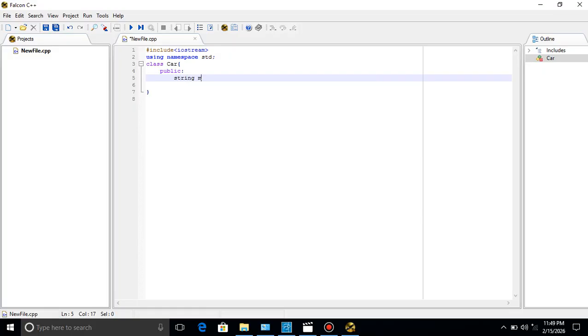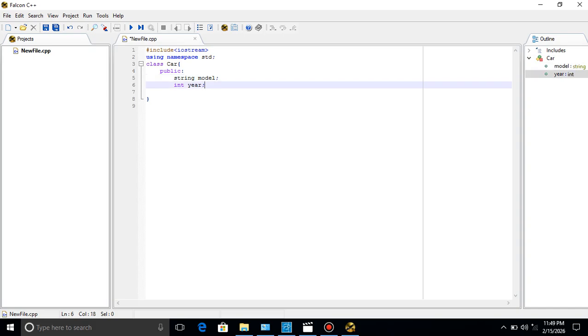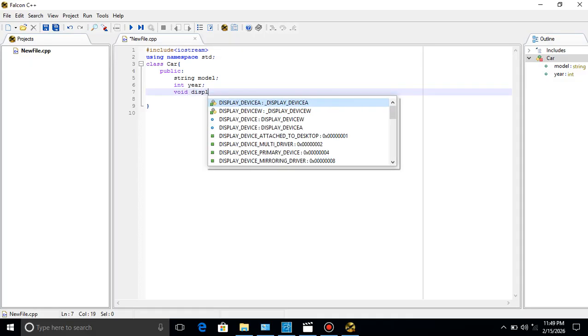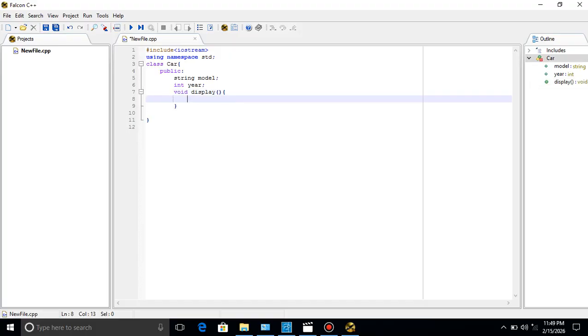String model is the model of the car. Then we are going to have also the year, an int year. So I've created two data members. Let us have one member function to display. This is going to display those data members.